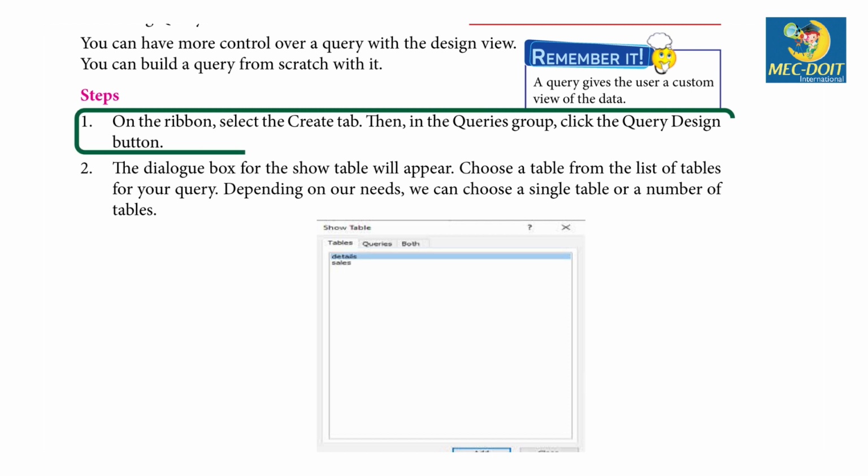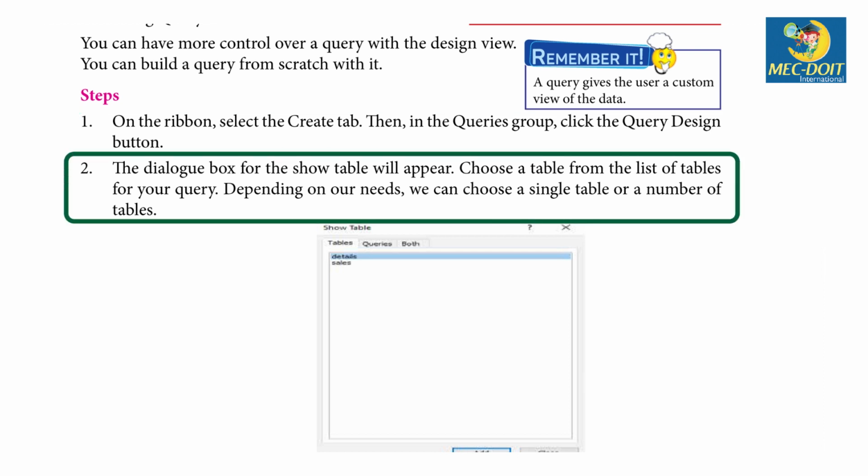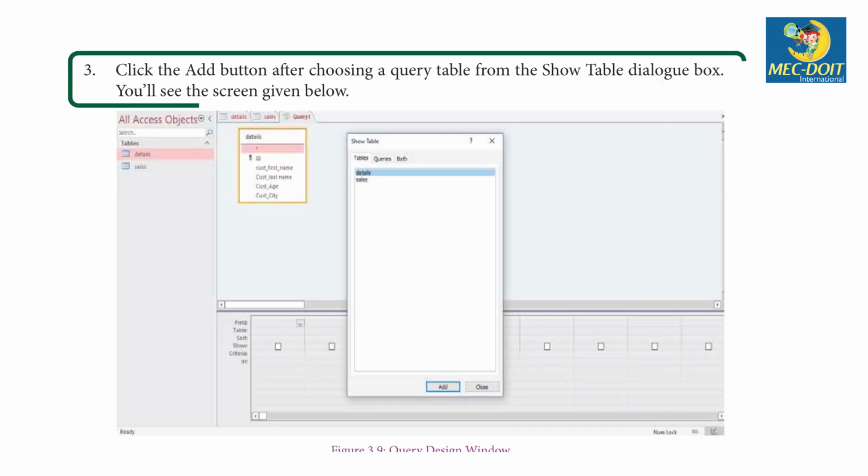Steps. 1. On the ribbon, select the Create tab. Then in the Queries group, click the Query Design button. 2. The dialog box for Show Table will appear. Choose a table from the list of tables for your query. Depending on our needs, we can choose a single table or multiple tables. 3. Click the Add button after choosing a table from the Show Table dialog box.